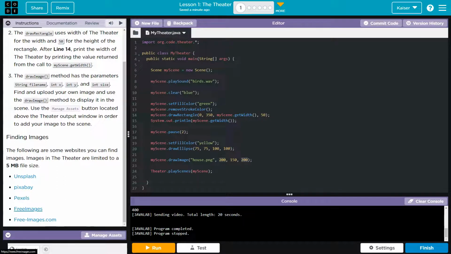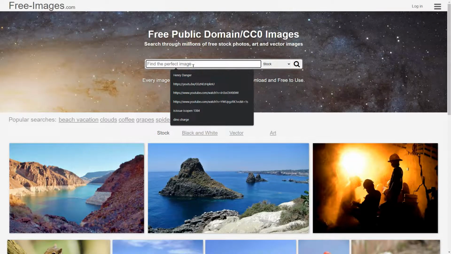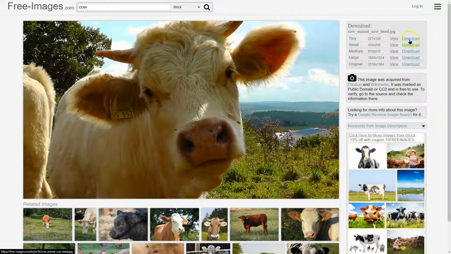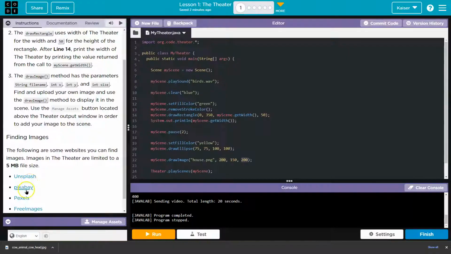Okay, I'm going to use free-images. Yes. All right. And I'm just going to do cow because cows are cool. And there's so many great cow pictures. I'm going to, no, I need this one. And I'm just going to do small will be sufficient. Download. And so cow, animal, great. So I'm going to close this.